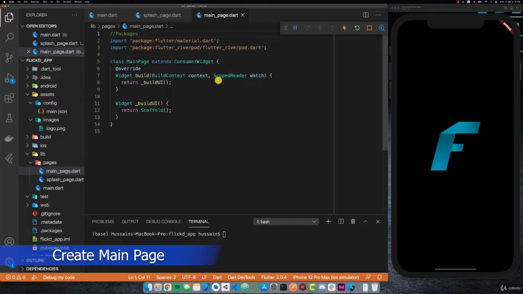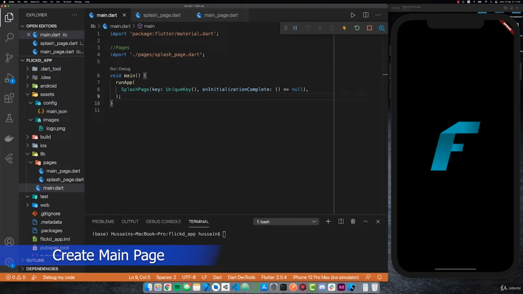So once this is done, that's all we need to do for our main page right now, because we just want to show a blank white screen, nothing else. So I'm going to go back to my main.dart file, and inside of my main.dart file, I'm actually going to define how we're going to go from our splash page to our actual other app.